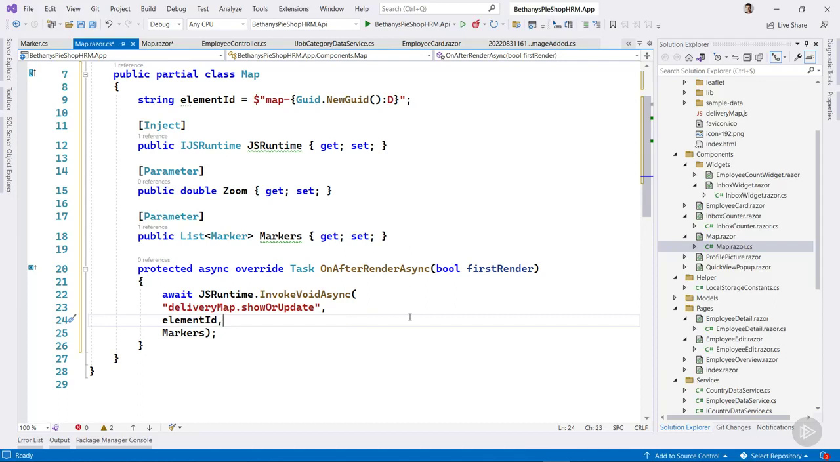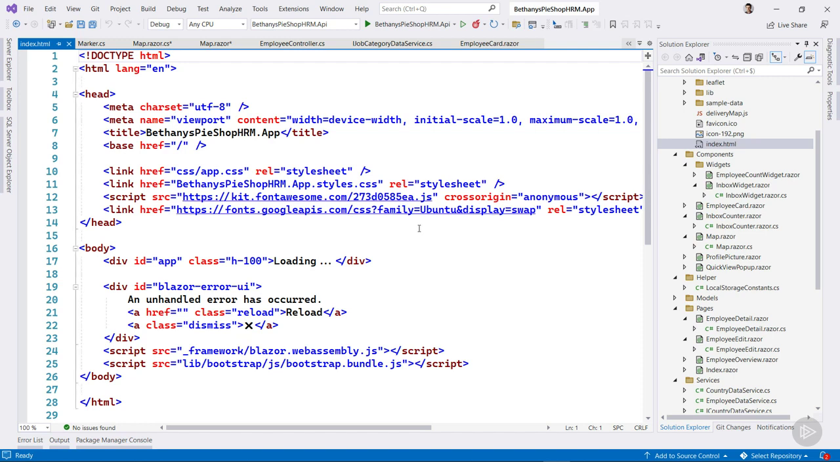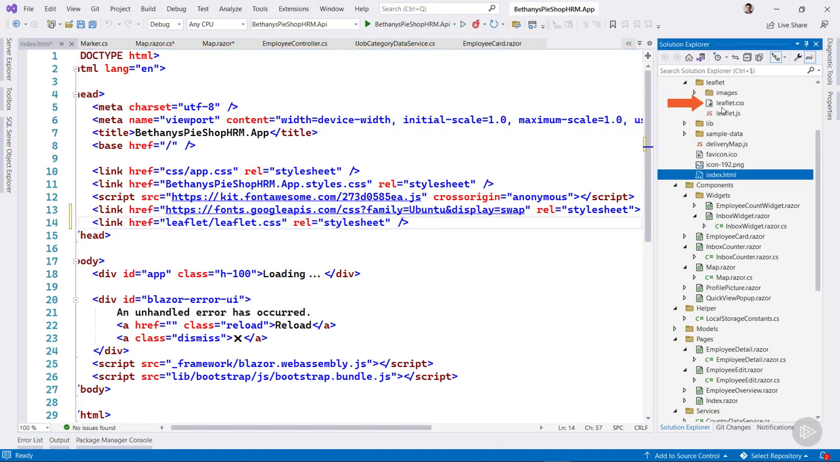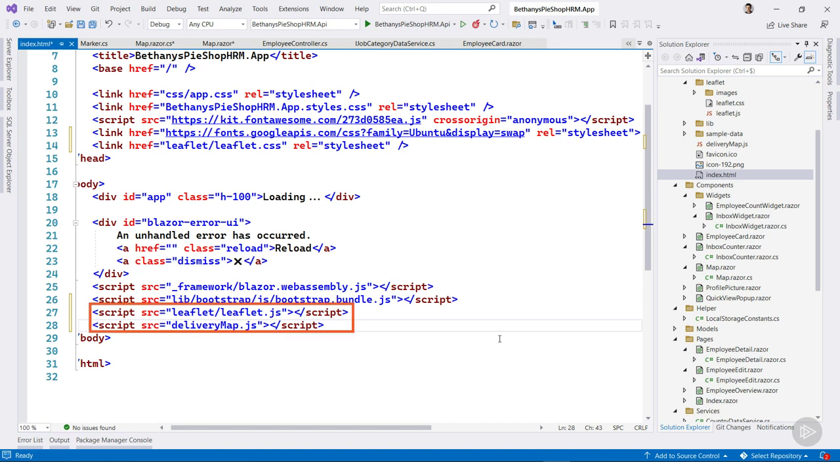But of course, our JavaScript file, so the deliveryMap.js, as well as other files needed to render the map, such as CSS, need to be included. So I'm going to go to my index.html and reference those from the surrounding page. That is, in our case, the index.html. I'm going to bring in a CSS file that's included in that leaflet folder, this one here. And of course I bring in the deliveryMap.js, and I also bring in a supporting leaflet.js, which is also in that leaflet folder. At this point our component is ready, we can now use it.